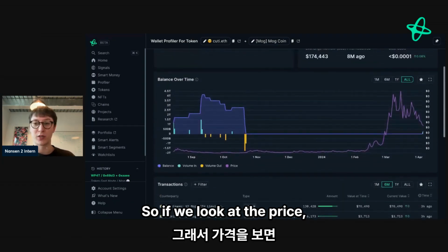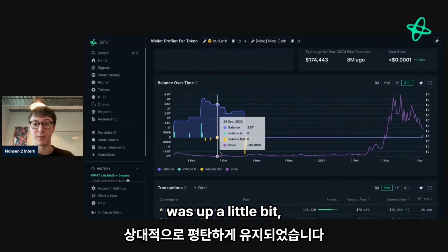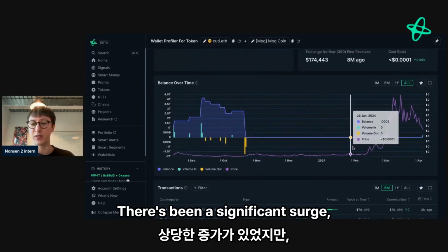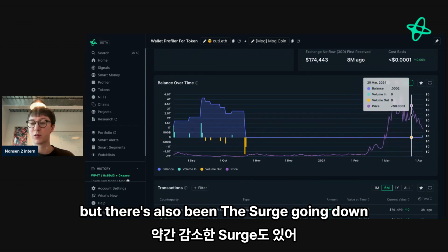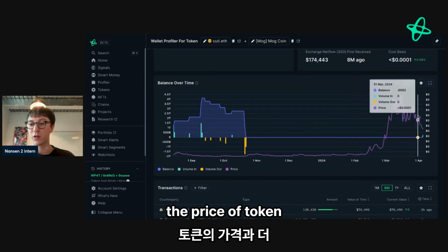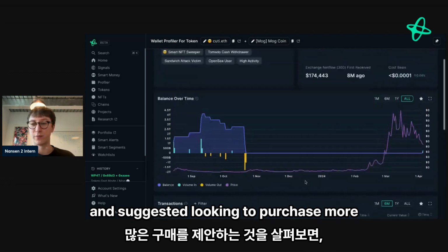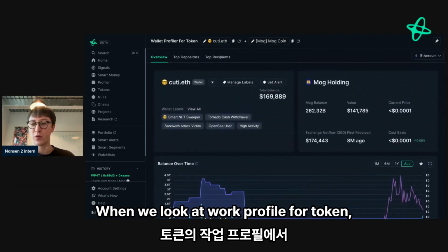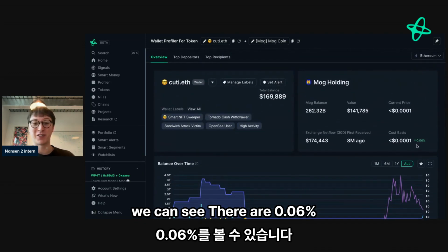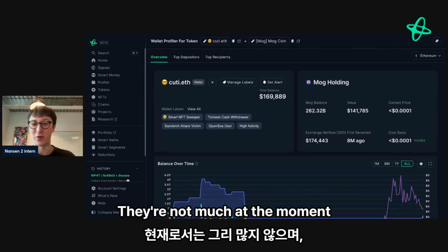So if we look at the price, we can see that the price was up a little bit, and it stayed relatively flat. There's been a significant surge, but there's also been the surge going down slightly. So we see the decline in the price of the token, and this address is looking to purchase more. When we look at wallet profile for token, we can see that they're up 0.06%. They're not up much at the moment.